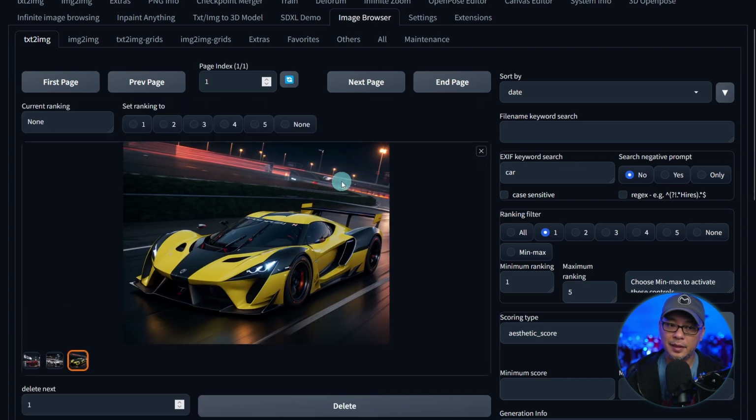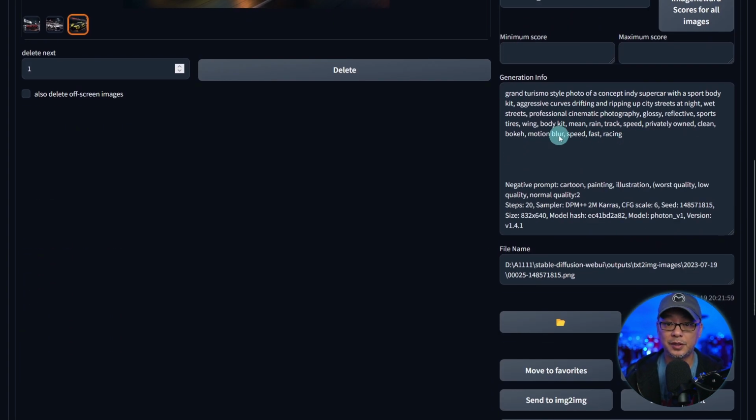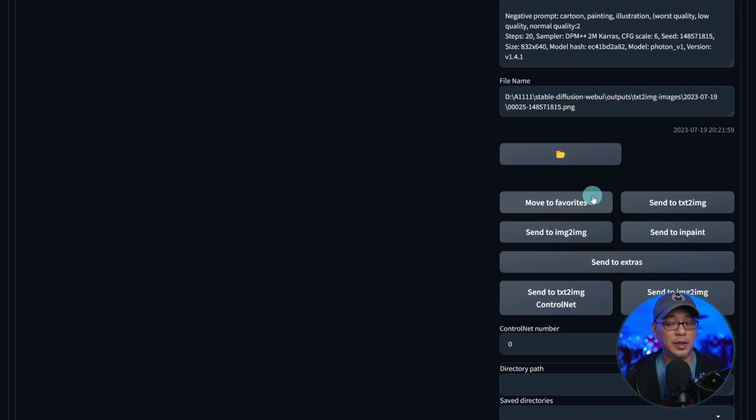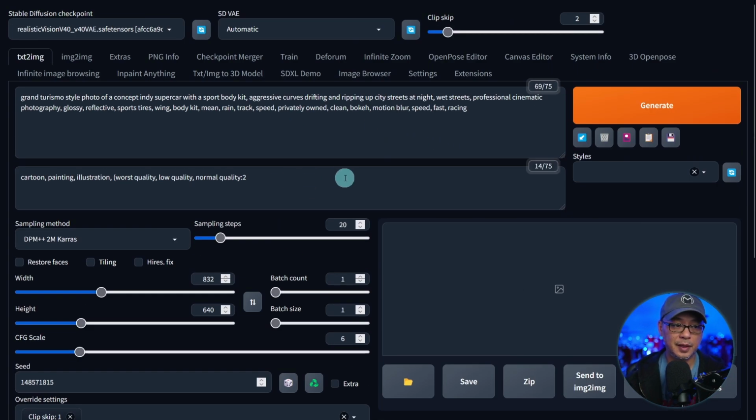One of the things I like about this too, let's say I click on this image. If you scroll down a little bit, you can see that it's got all the information, my prompt, my negative prompt, where the file's located. Let's say I wanted to redo this image. I could send it to text-to-image, image-to-image, inpainting, ControlNet, whatever the case might be. If I click on send to text to image, it'll load up the prompt, negative prompt, and all the settings that I did. Then I can go ahead and generate the same image or variations of it.